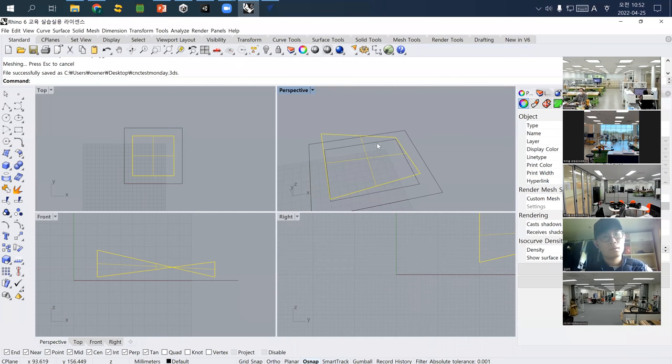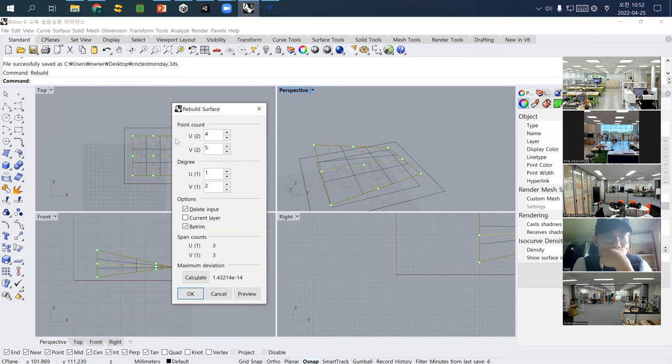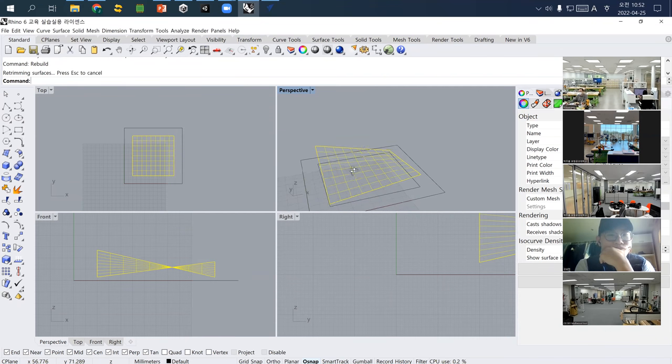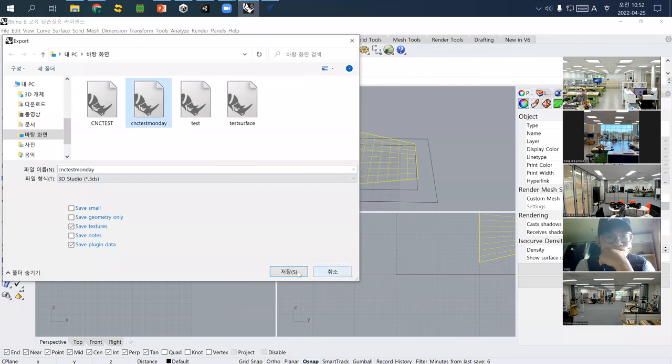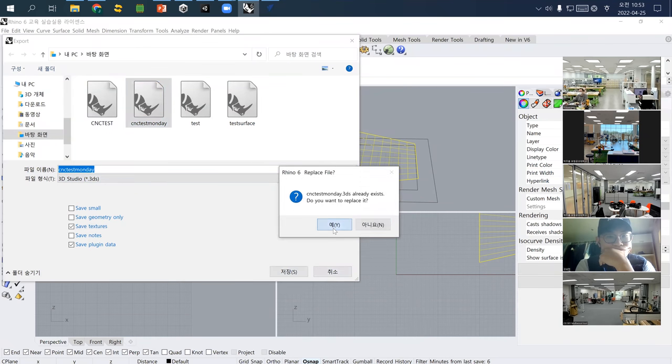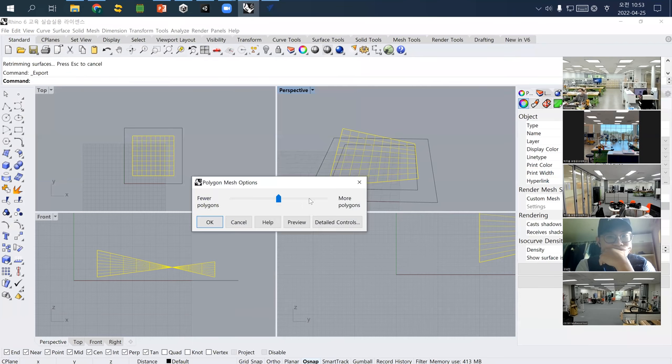So coming back here, what I want to do is use rebuild, and then I increase the control points by probably 10 by 10, and then okay. Then as you see, this one is a smoother surface. And now I will actually export this surface and just resave it.